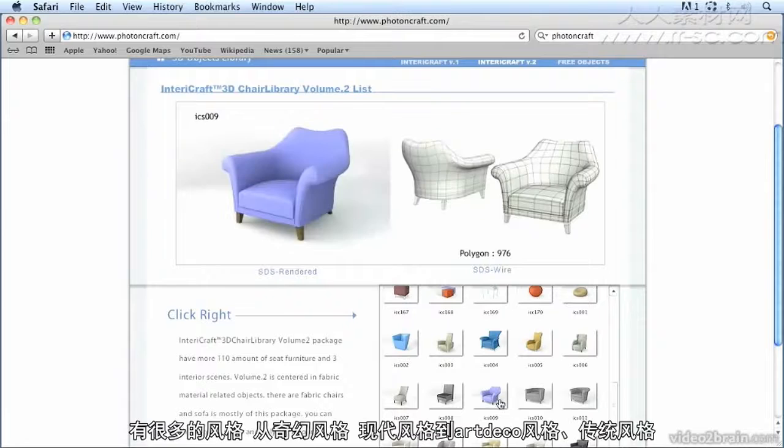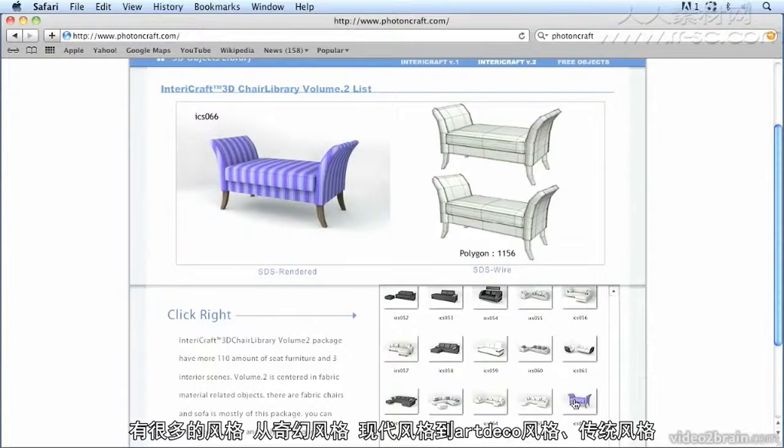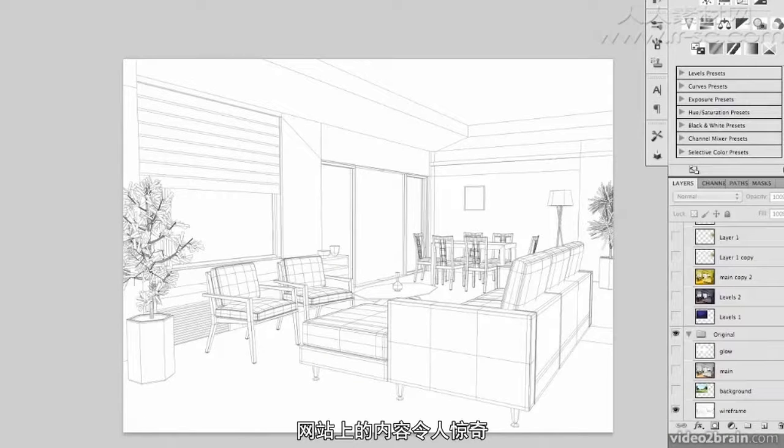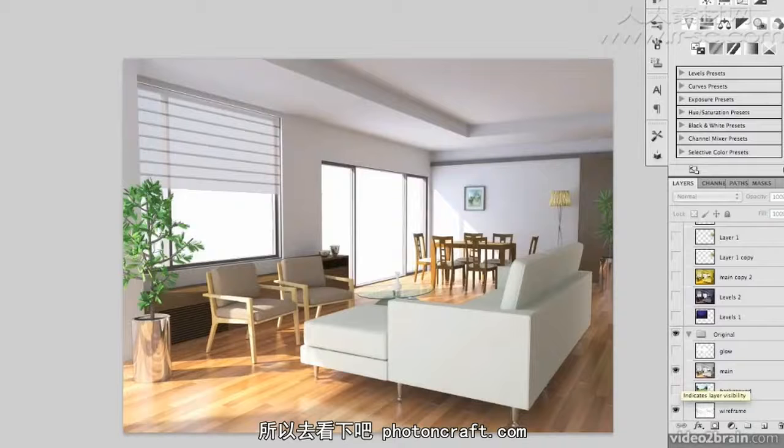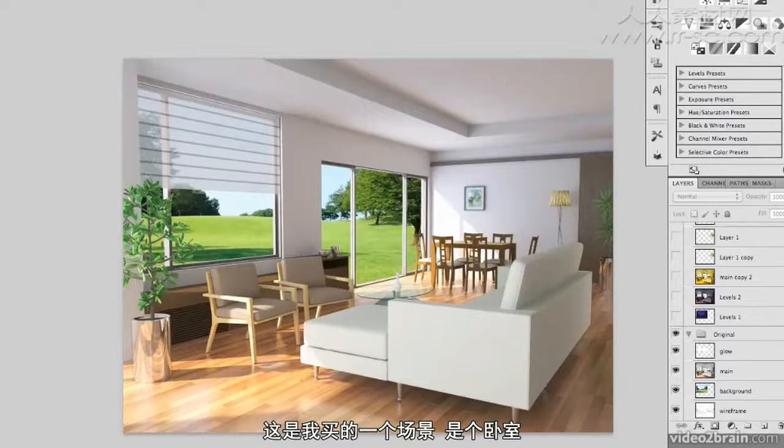So a lot of different styles, from fantasy to contemporary to Art Deco to traditional. It's pretty amazing, all the different selection he's got on his site. So go check it out, photoncraft.com. Now here's one here that I've got.